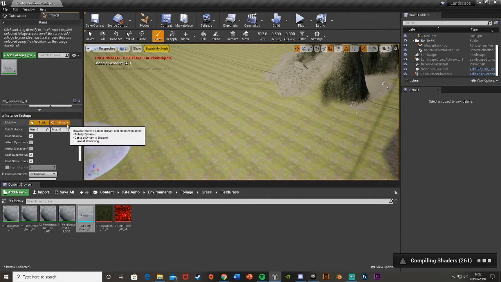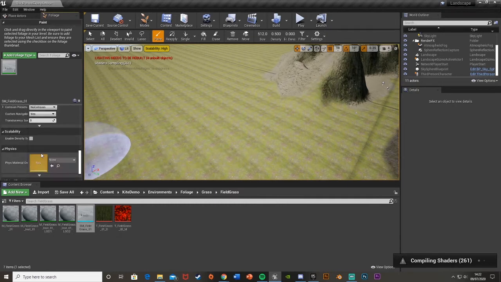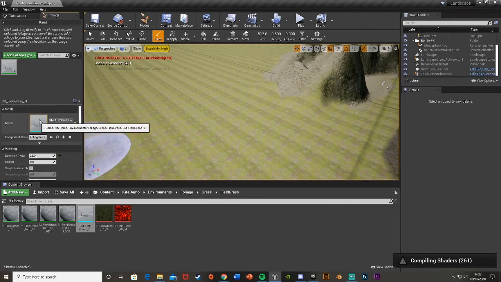Again, you can also change mobility, the shadows, all of this. And the collision, so if you don't want them to have any collision, or you do want some collision, you can change it for all of them down here. And different physics and all this good stuff. You can also change the mesh there if you want to keep all the settings the same.